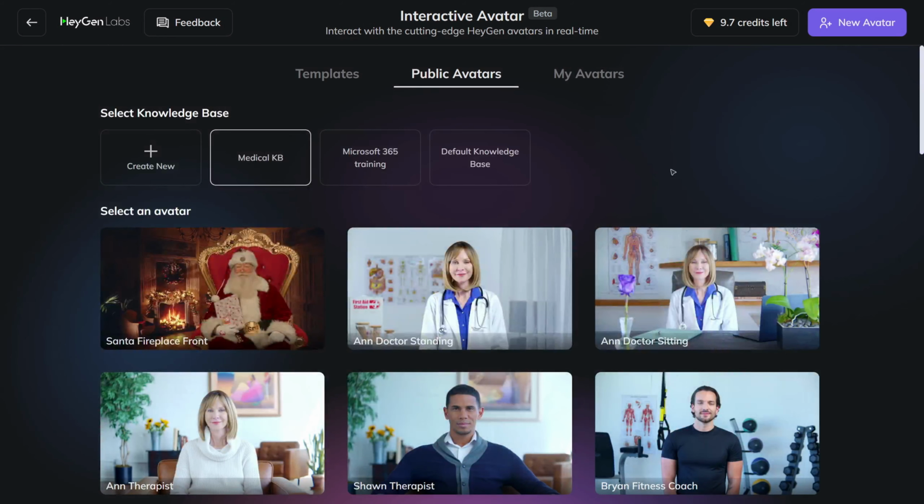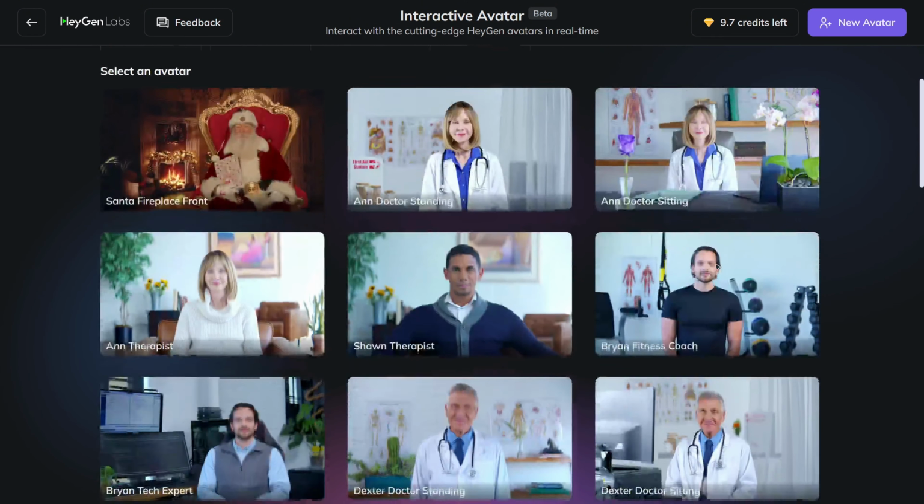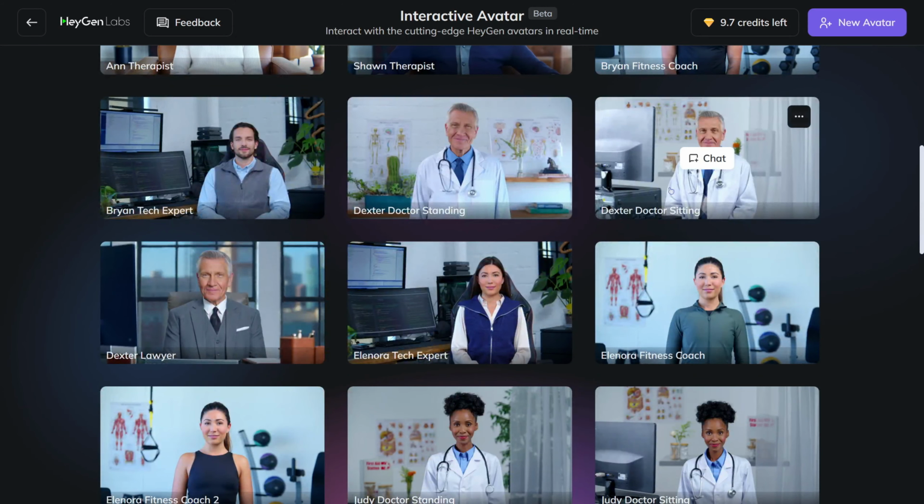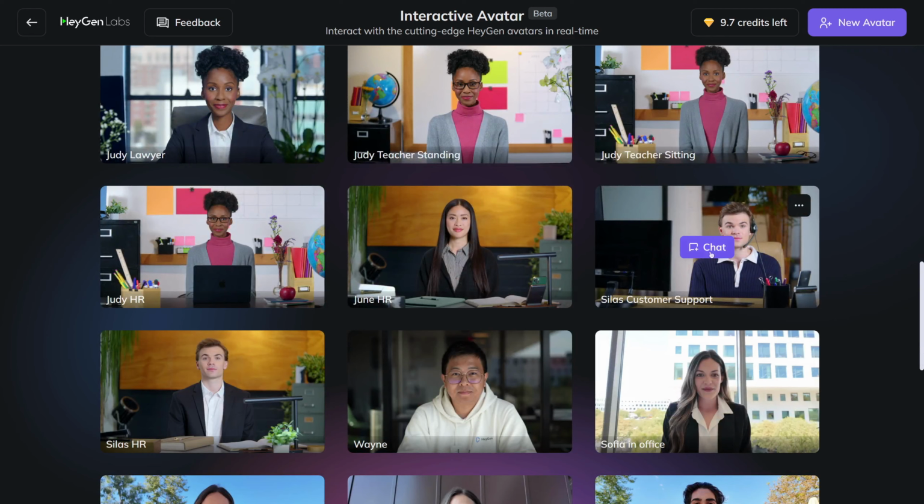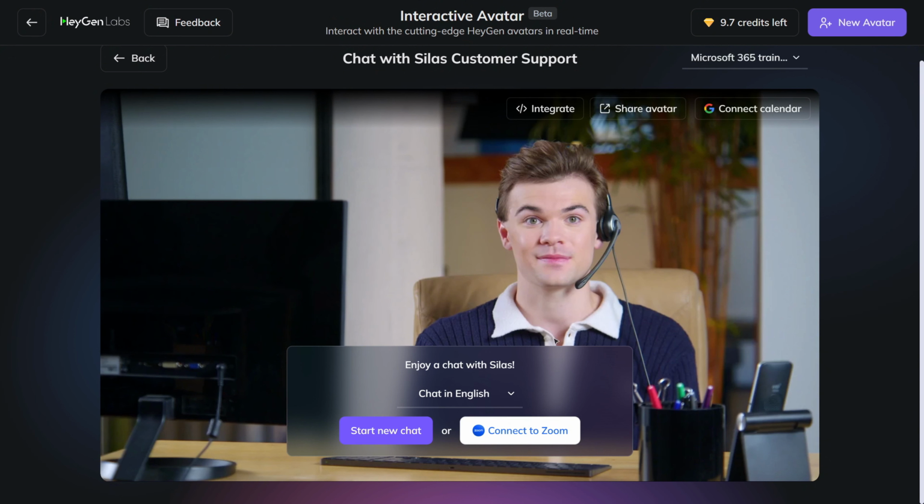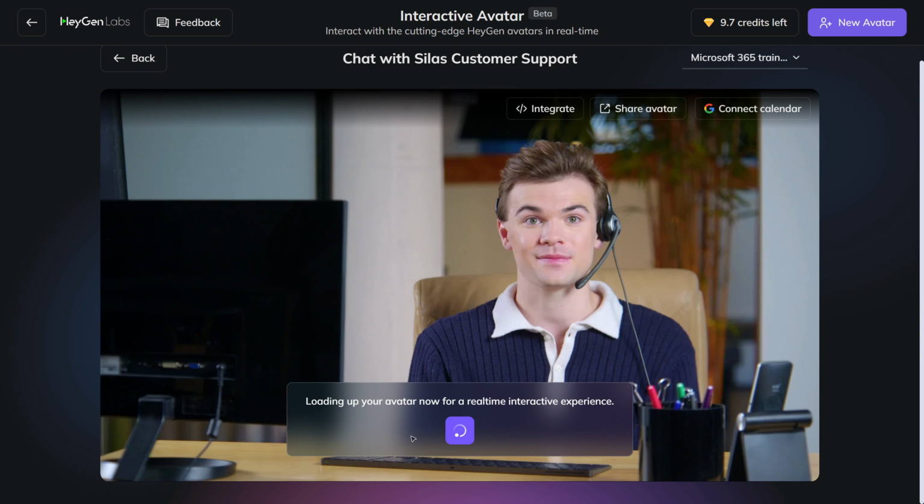Next step is to choose an avatar. So in this case, I will select public avatars. Then select the knowledge base you want to work with, and pick an avatar you like. In this case, it's about getting help with IT questions, so it might be good to select an avatar behind a computer. Here we have Silas, who works for computer support or customer support. Let's pick this guy. This screen pops up and you see that you can select the language. In this case, let's leave it at English and then start a new chat.